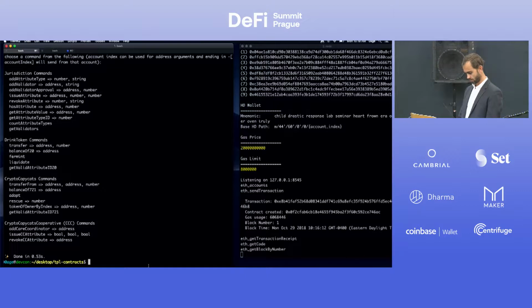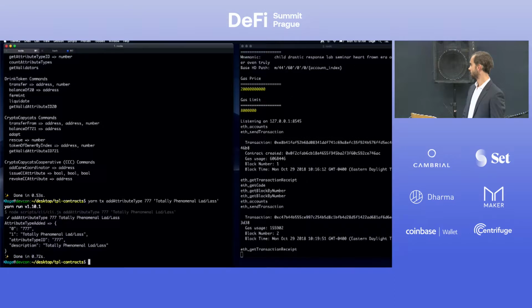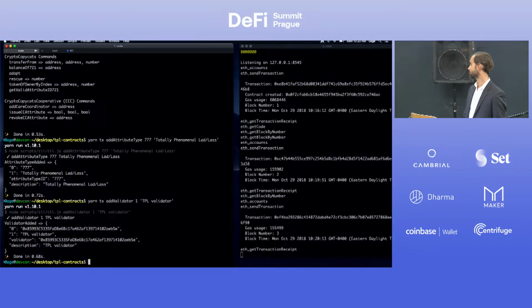So let's start by, you know what? I'm going to copy and paste in these commands here. So we'll add an attribute type with an ID 777 and a description, totally phenomenal lad or lass. All right? So it fires off an event, attribute type added, fills in the description, all of that. Not too complicated. All right, and now we'll add a validator. For this command line interface, we just refer to whatever accounts are available by an index. So here's just the standard TPL validator. But at this point, this validator can't issue any attributes. So we'll add an approval.